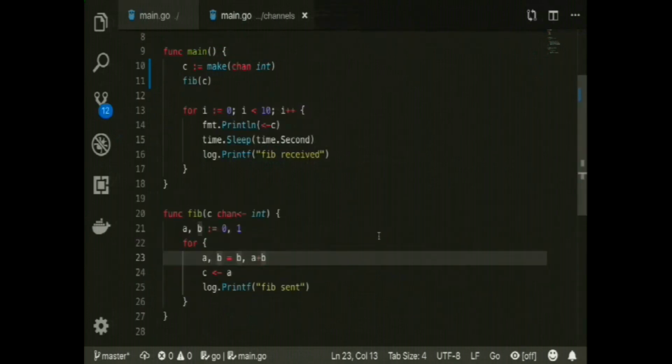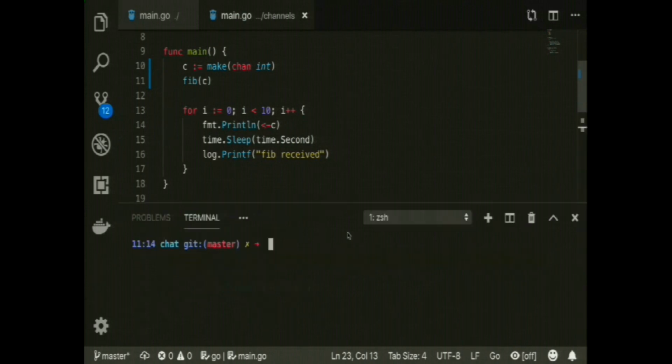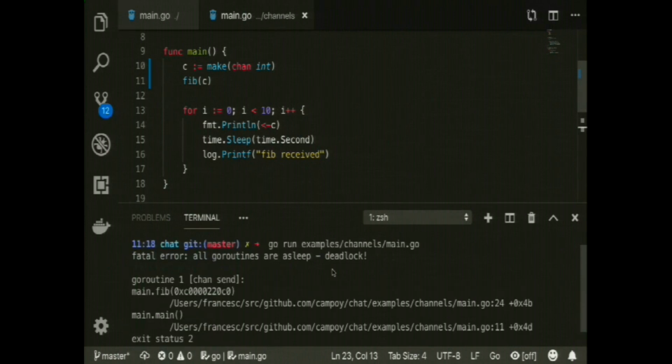So let's try to do this, actually, this code that is wrong. By the way, all of this code will be in a repository that I will open source at the end of the session, so you can check it out. All right, so go run examples, channels, main.go. OK. Fatal error, all Go routines are asleep, deadlock.